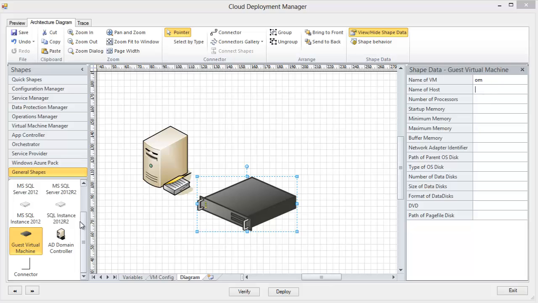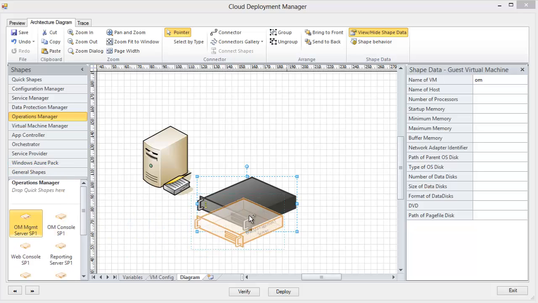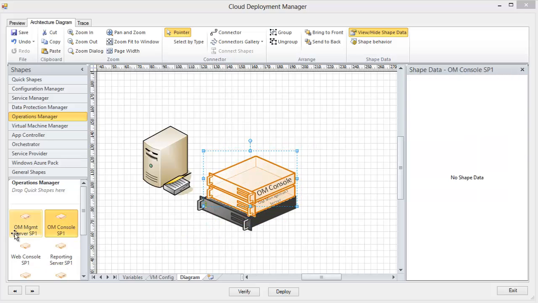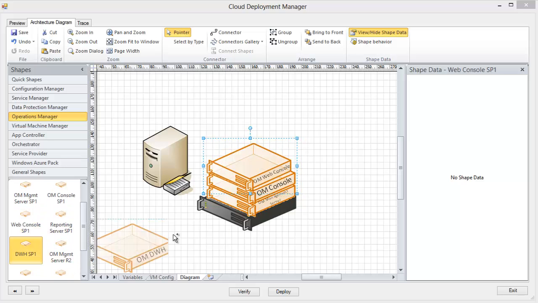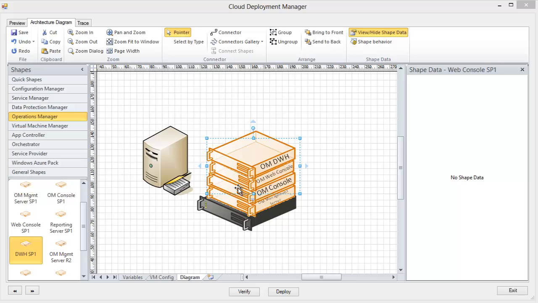Next, we start dragging and dropping roles of Operations Manager. The Operations Manager management server, with lots of settings like the name of the management group or all its service accounts. The Operations Manager console and Web console. And finally, the Operations Manager Data Warehouse server that we will install in the same server, since this is just a demo scenario.